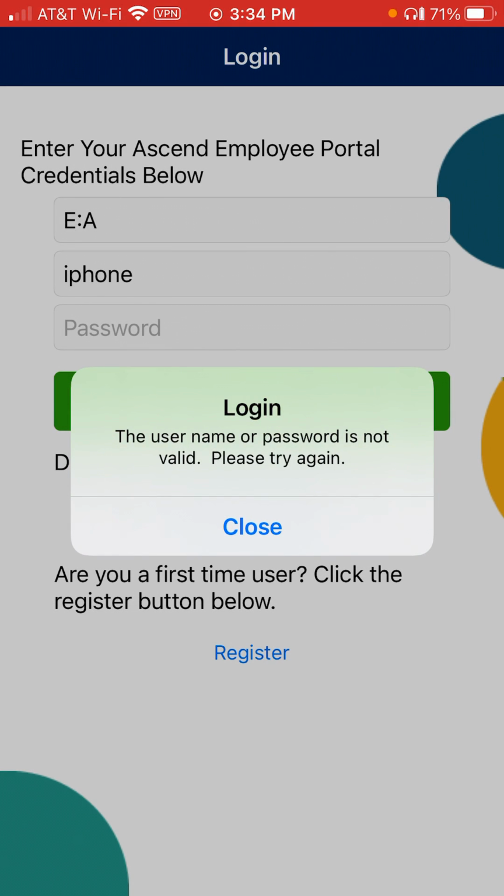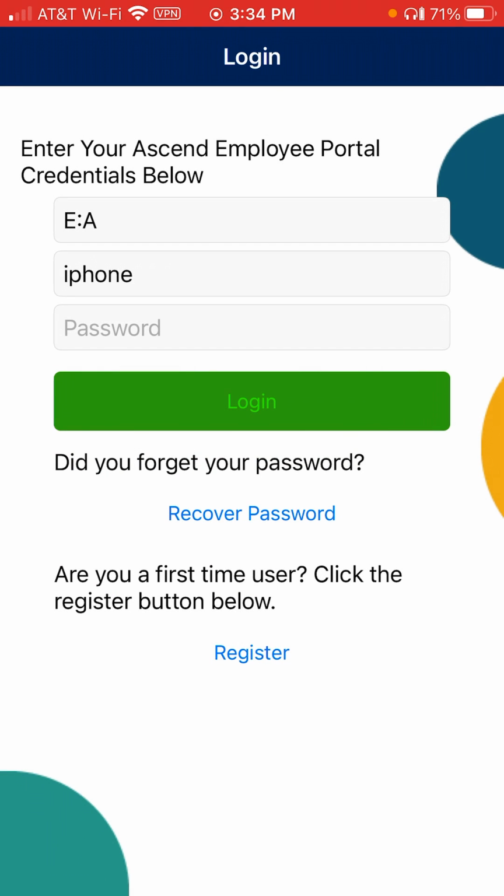You see it pops up a window there and it's telling me the username and password is not valid. Please try again. Username or password is not valid. So we know that I messed up the password on purpose. So we're going to put in the password for this account, and we're going to log in.